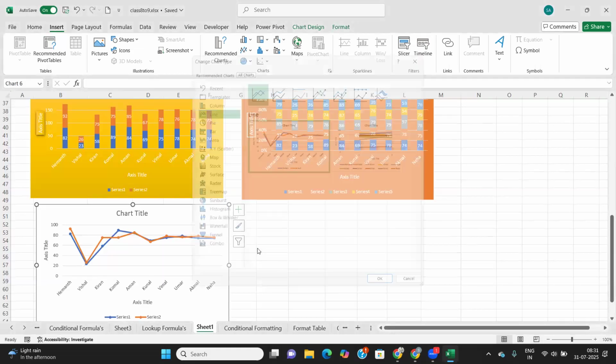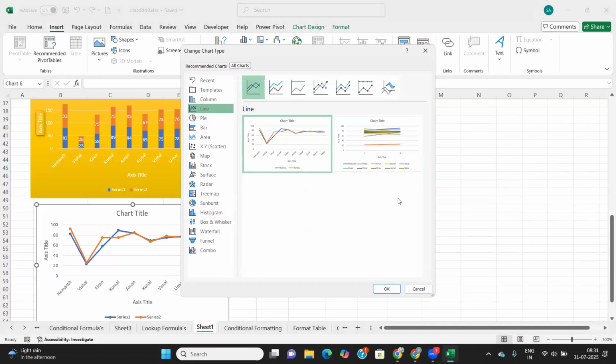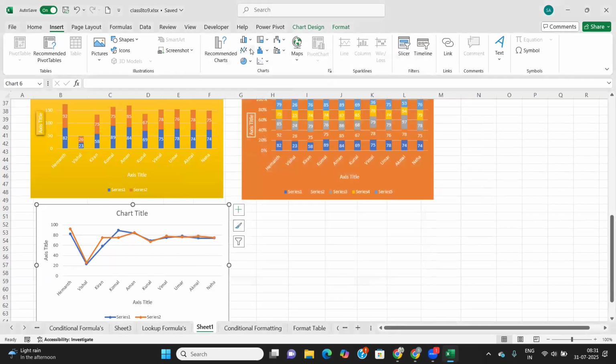Okay, when we click on more line charts, we have the same types of options, and you can choose the option that you want. This is a simple way of making your line charts, right?